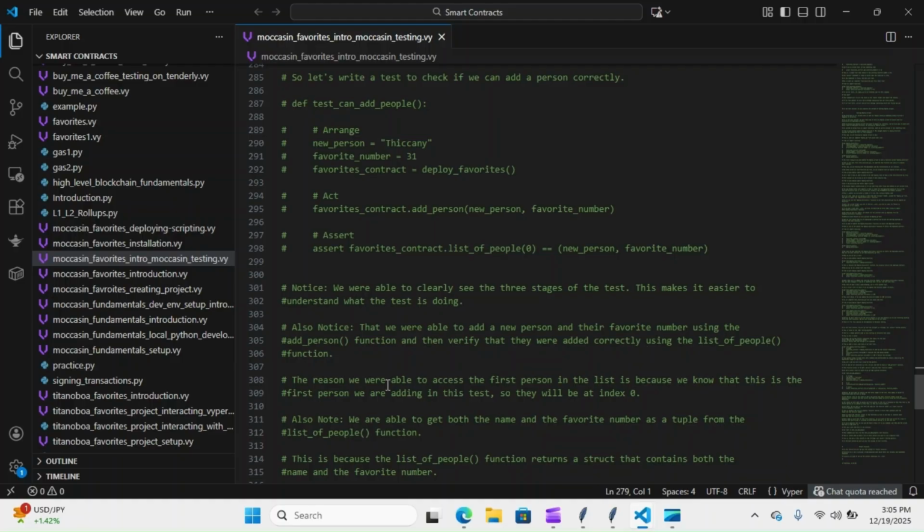Now, the reason we were able to access the first person in this list is because we know that this is the first person we are adding in this list, so they will be at index 0. Also note we are able to get both the name and favorite number as a tuple from the list of people function. Now, this is because the list of people function returns a struct that contains both the name and the favorite number. And we're going to leave it there for now.